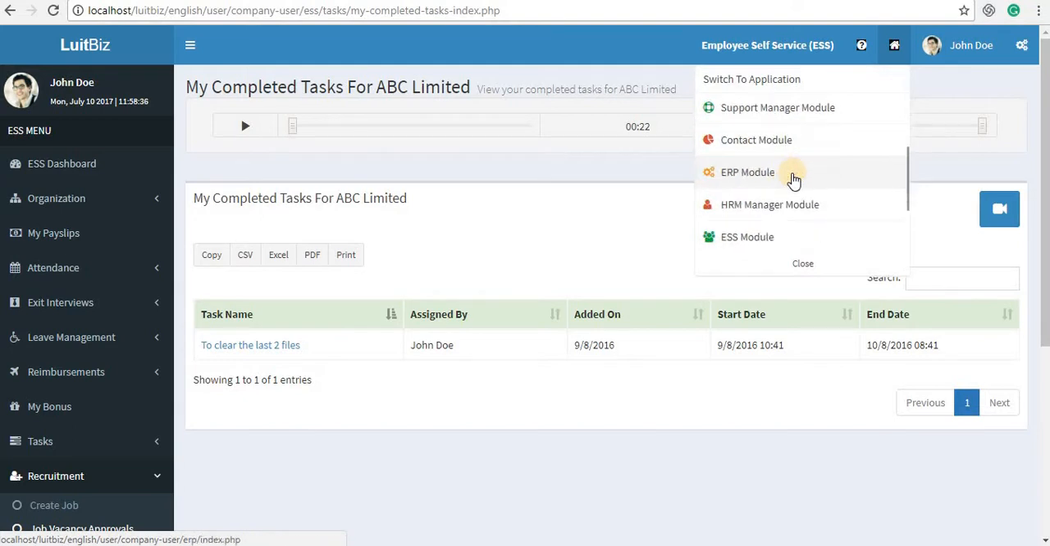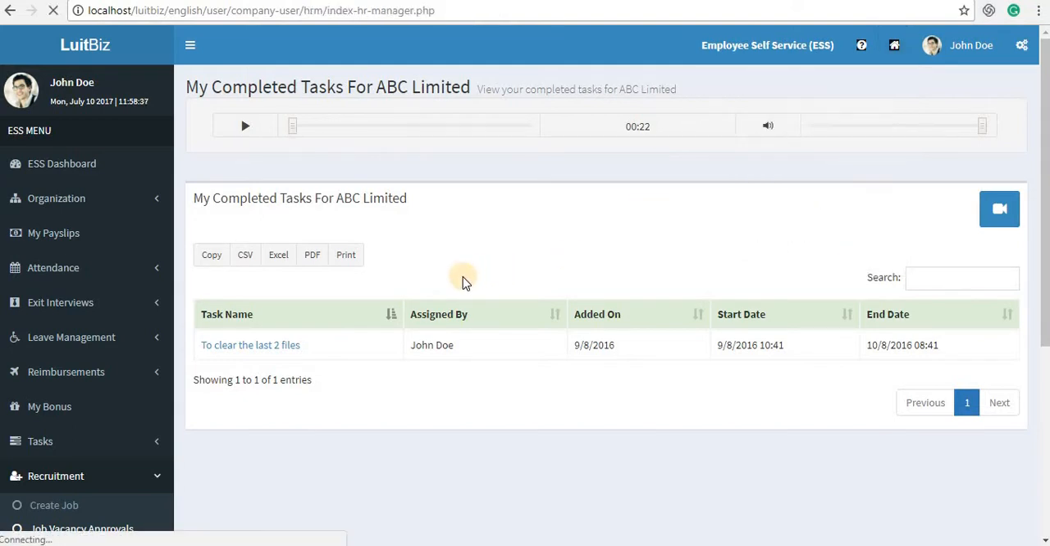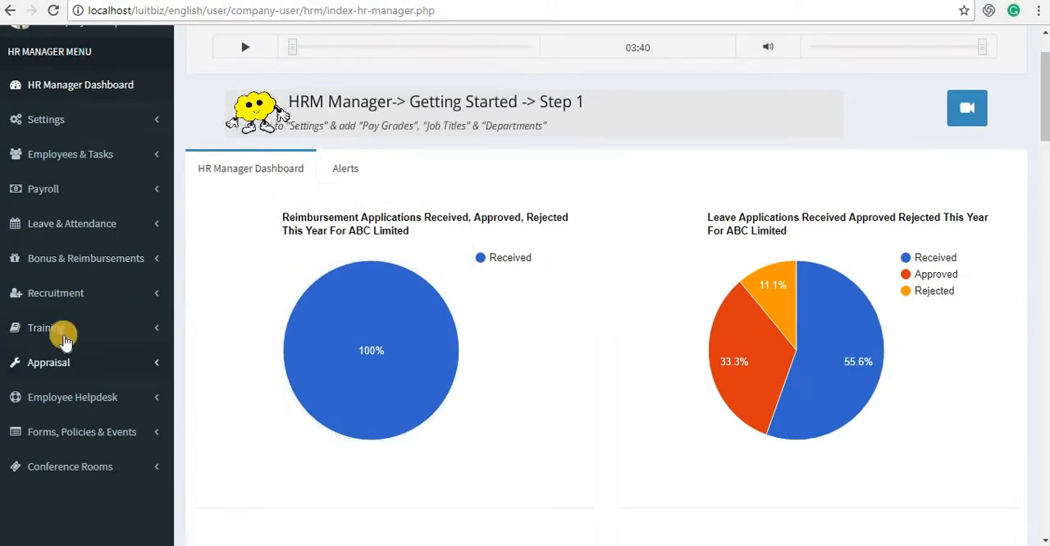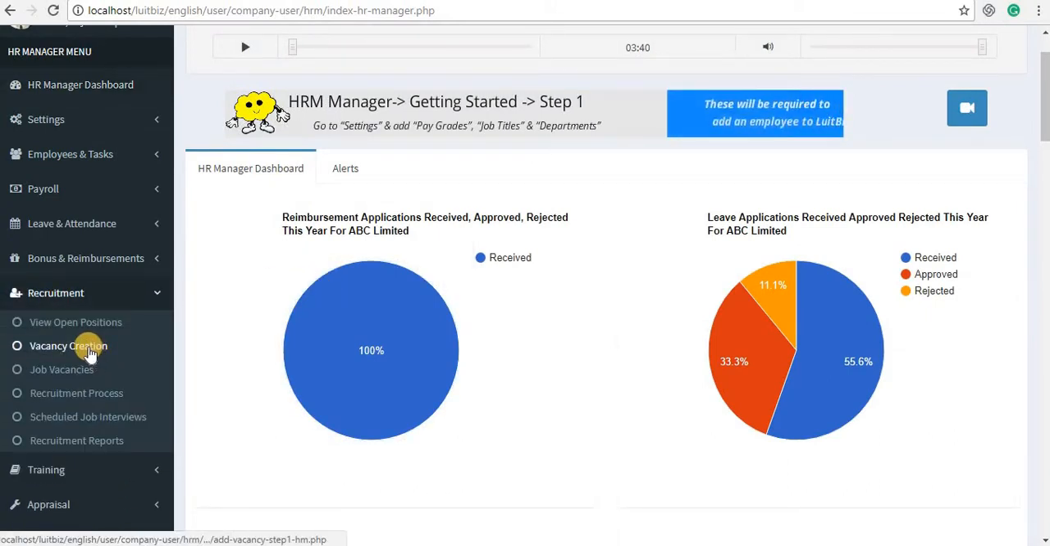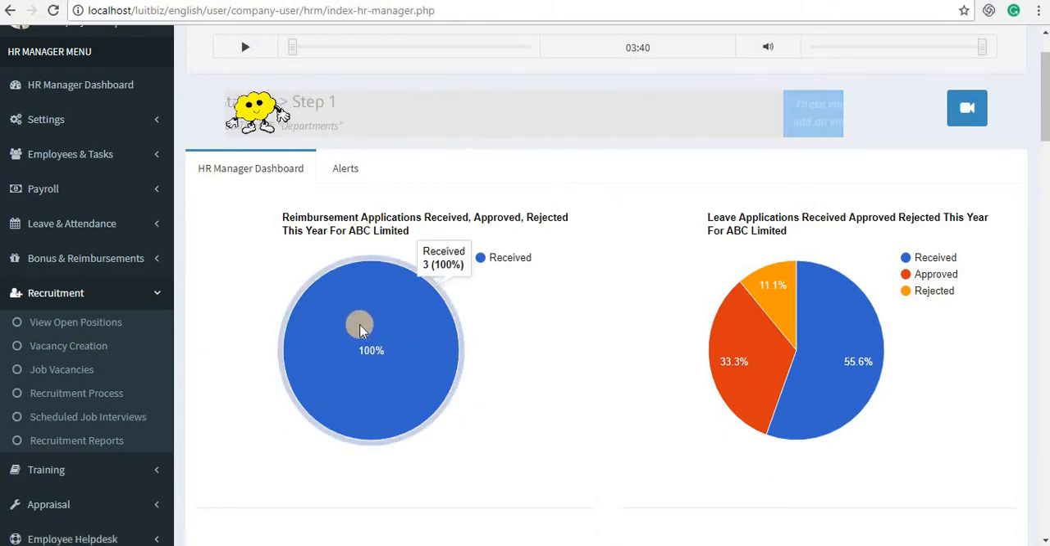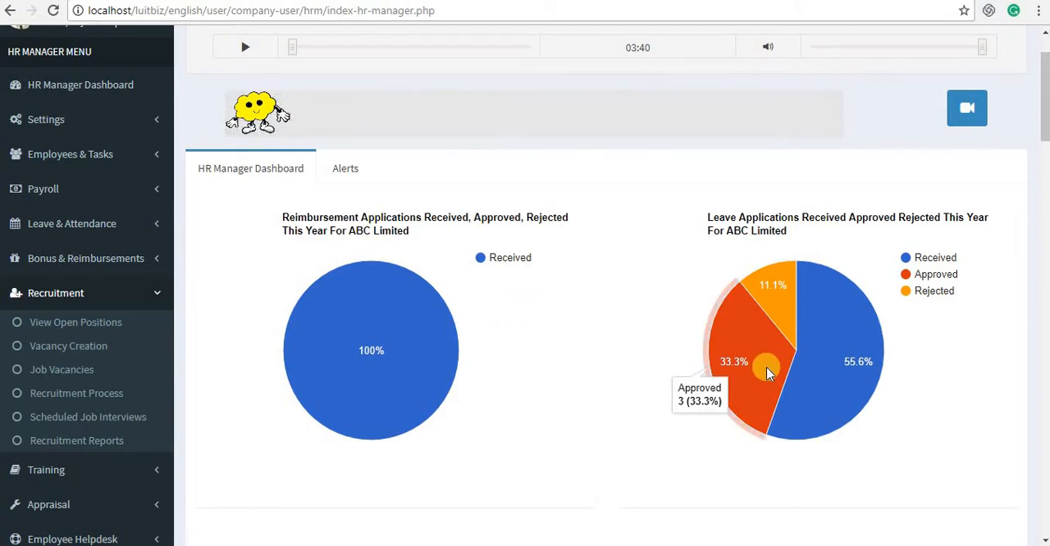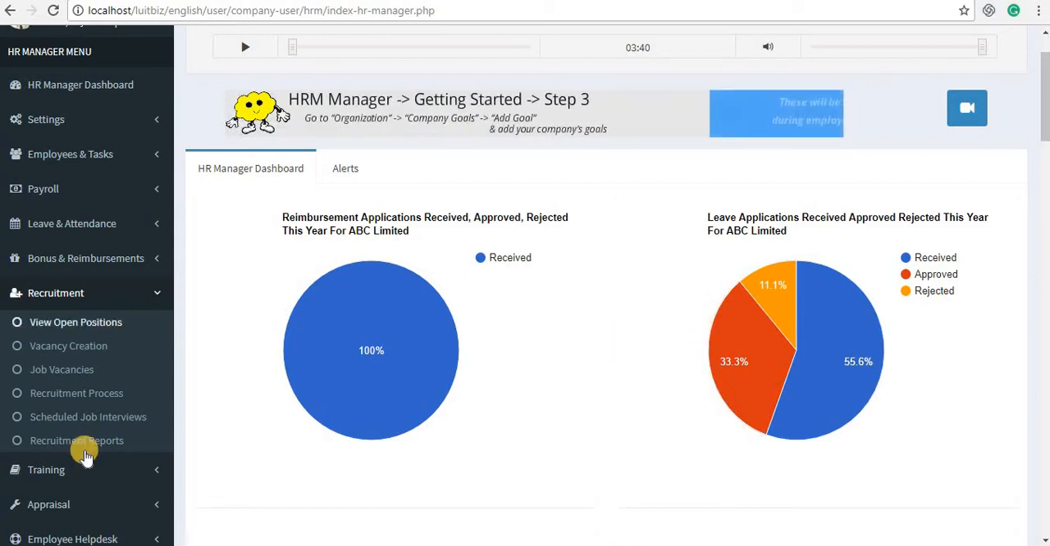Let me switch back to the HR module once again. The HR gets the notification that the job vacancy has been approved, and then the vacancy can be created by the HR, and it gets opened, and HR can add job applications. The employees can also notify their friends about this particular opening via the ESS module, and organically help the organization in recruiting newer employees.